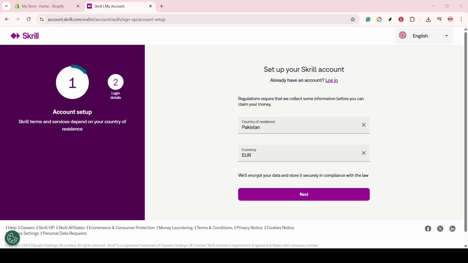First, you'll want to head over to the Skrill website. Creating an account with Skrill is quite simple. Just click on the Register button. During registration, make sure to select Pakistan as your country.